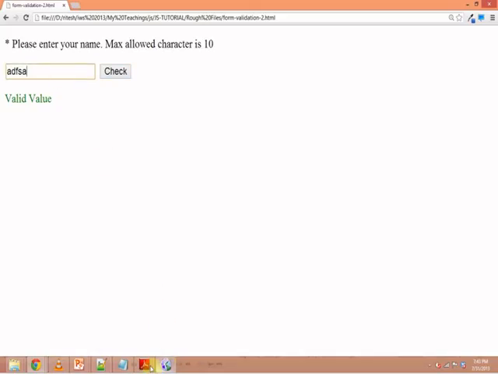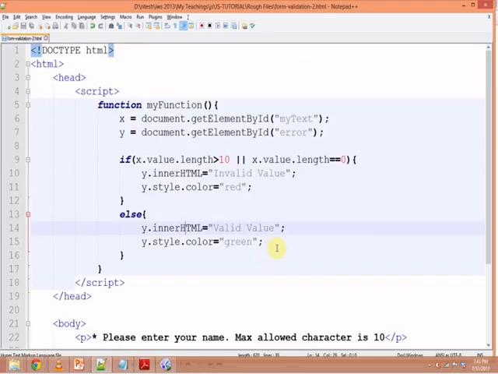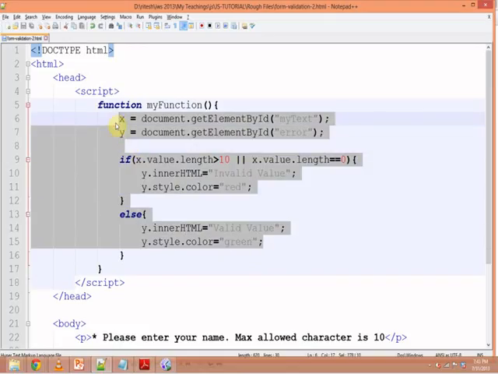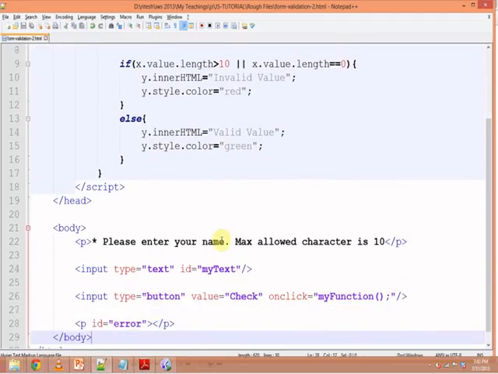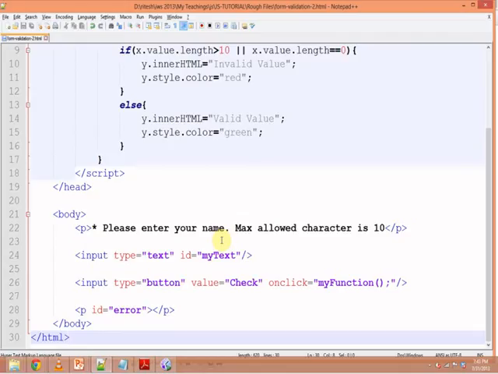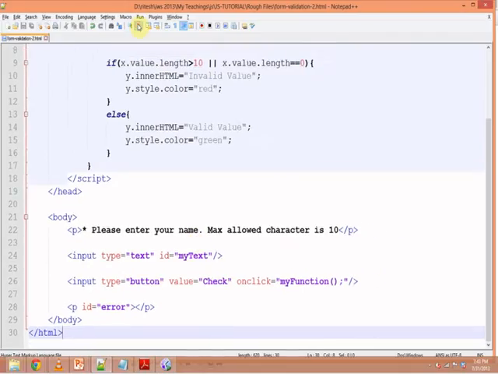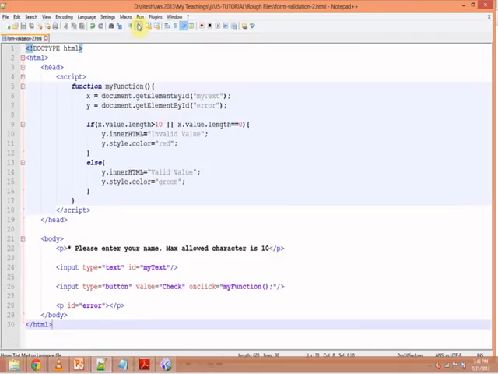Let's check that out again. This is the entire function you have to write. The very first line is by which you pick up the text box. Another is the paragraph where you have to show your message. Then there is the if condition and an else condition. See the entire code and check it out. You can see how I am changing the inner HTML and the color of that paragraph tag to show the message.